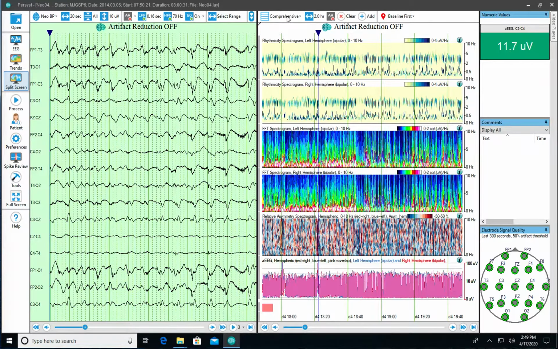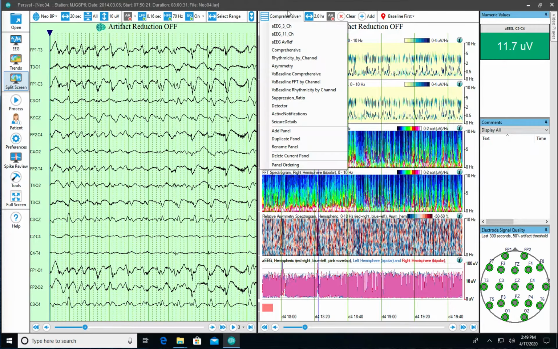to allow a different view to be checked out to see if it's useful is on an adult, pediatric to adult trend panel. You're looking at generally higher frequencies. Neonatal, you're generally looking at lower frequency ranges. And so instead of scaling the rhythmicity spectrogram from 1 to 25 hertz, this one goes from 0 to 10. Same thing for the FFT spectrogram. So everything is scaled lower to help visualize those lower frequencies that are expected.